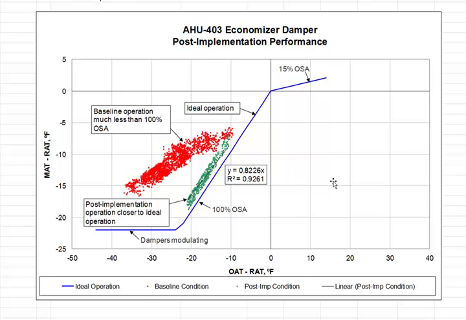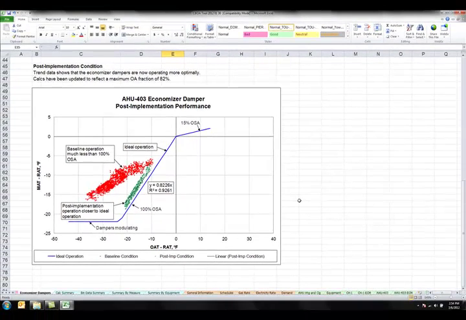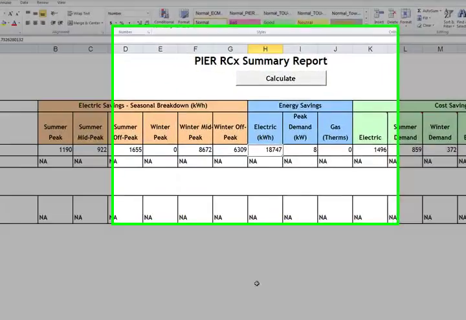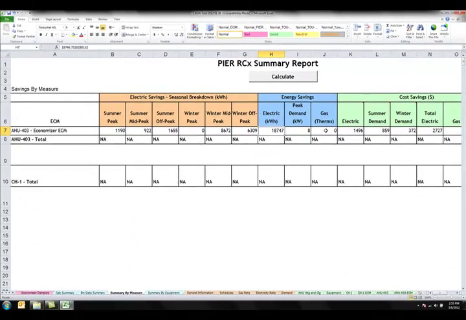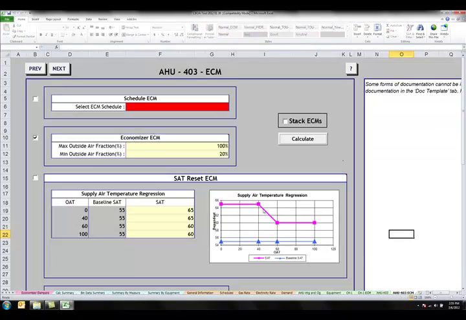The inputs for this measure could be updated accordingly to give a more accurate representation of the savings for the measure. Previously, the savings for this measure, as shown on the summary by measure worksheet, was 18,747 kilowatt hours, 8 kilowatts, and 0 therms. To update these values, we can go to the Air Handler ECM tab right here and indicate 82% as the maximum outside air fraction. Then we could click Calculate to obtain the updated savings results.